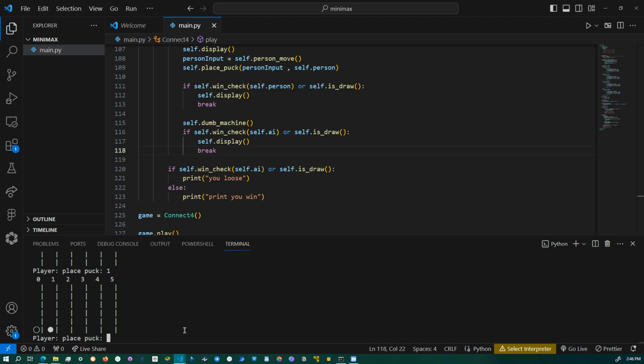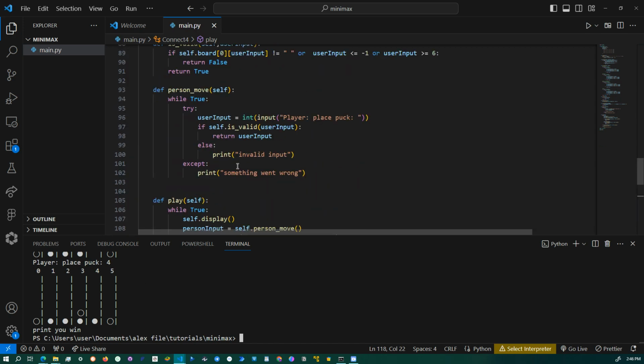See, now it works. Two, and it's placing anywhere. Three, still placing anywhere. Four, I win. And it'll work the other way around too, trust me. So now that that's done, we can move on to Minimax.